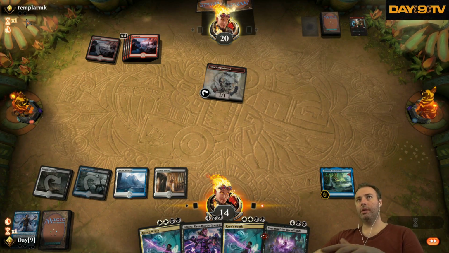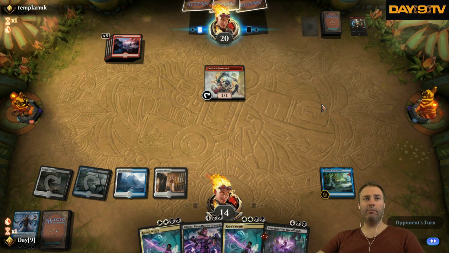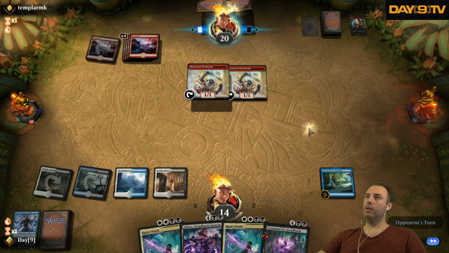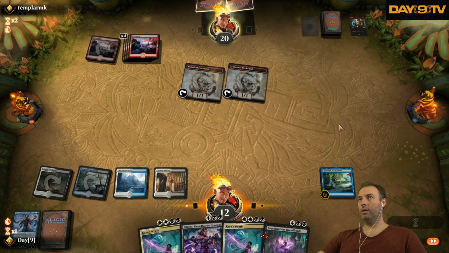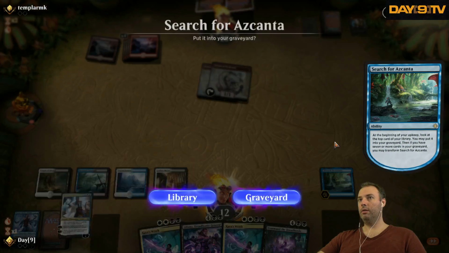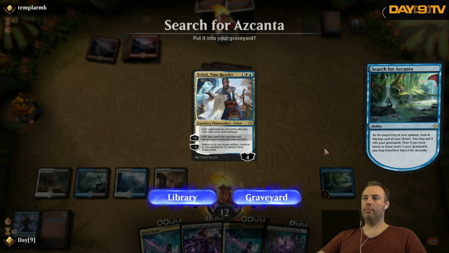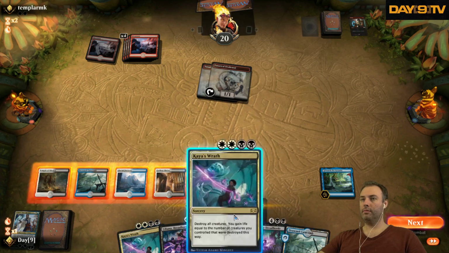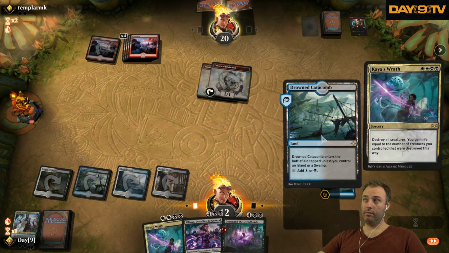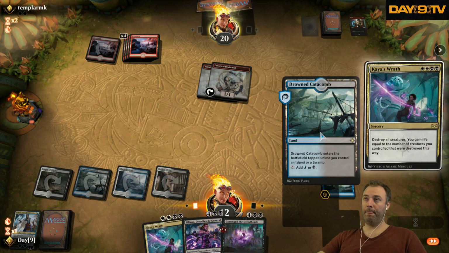Templarmk. I know it's Templar MK, but I still like Templarmk. Not as taught. Ugh. Ah. Let's get to the land. Bye.